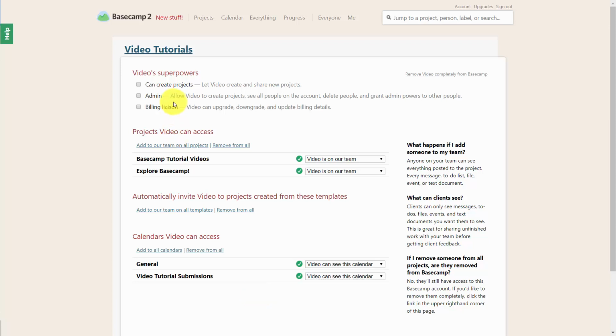Now, of course, if needed, we can remove this individual entirely from Basecamp. They will not be able to log in, or their login will no longer work appropriately. So every individual that becomes part of this team, we have access as the administrator to control their access.